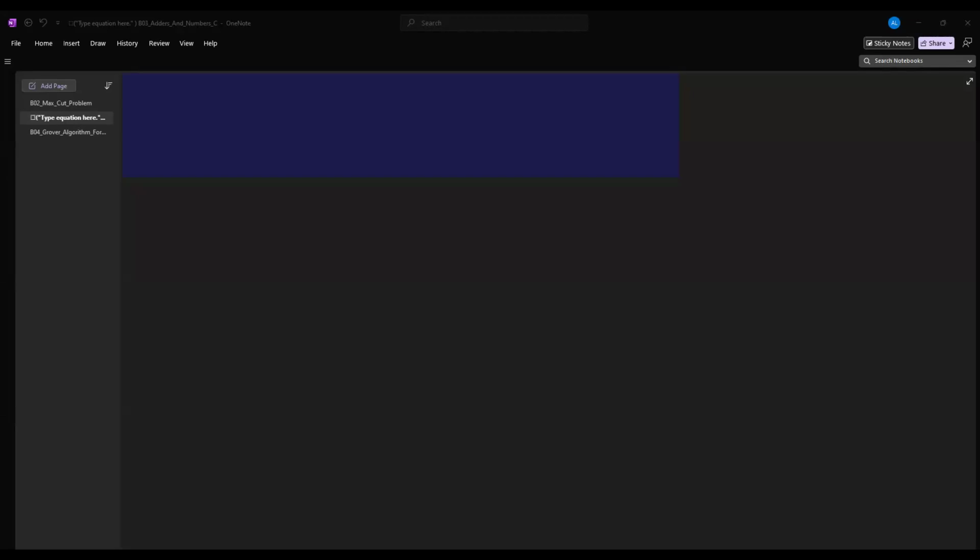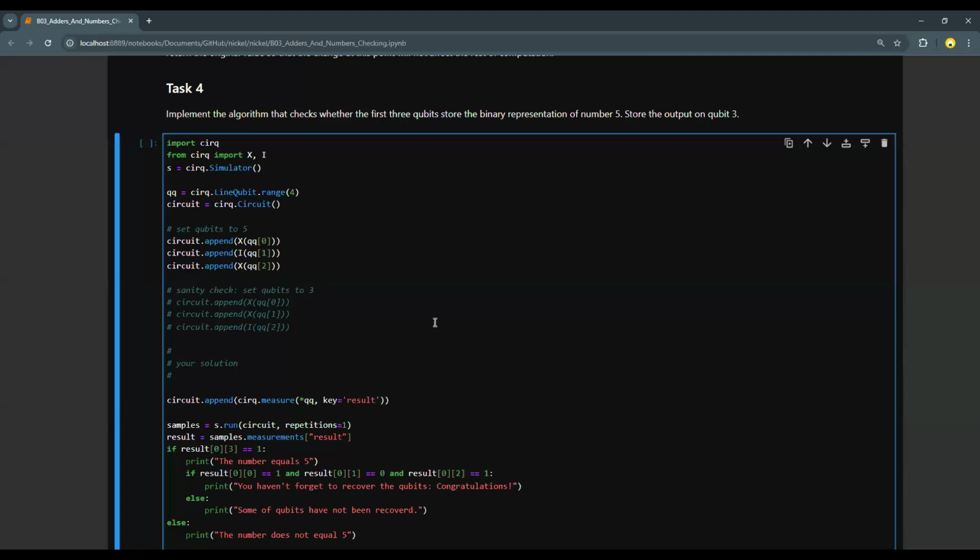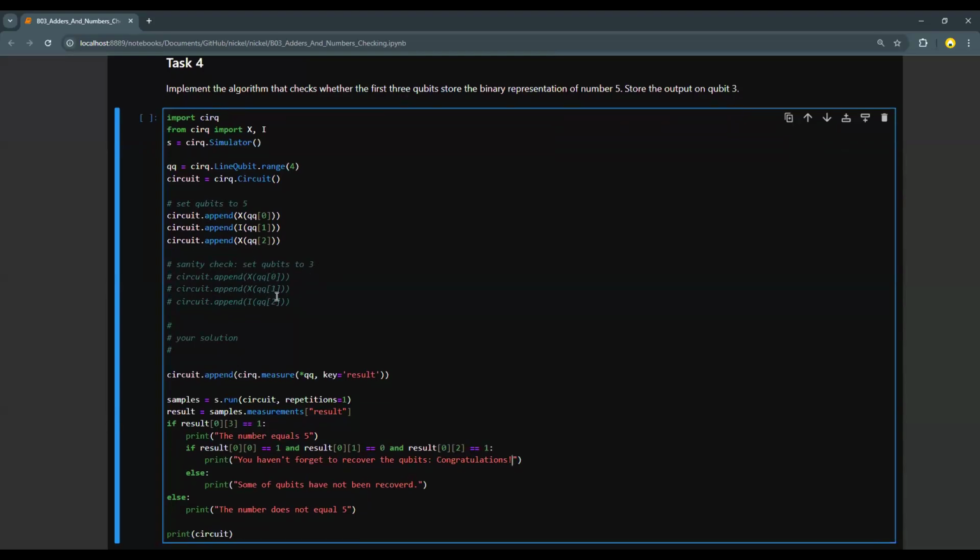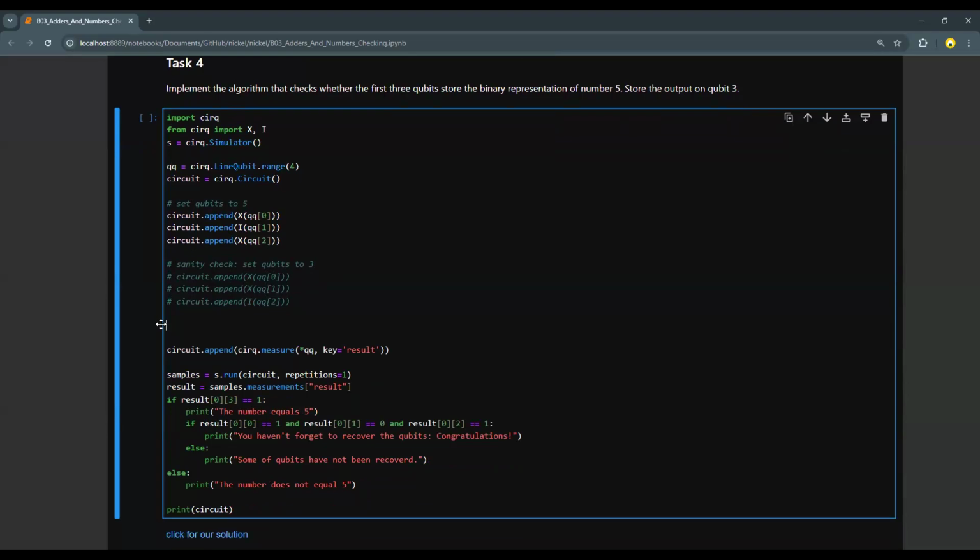I think we can go and implement our task. So first of all, we are setting the qubits to number 5 because that's what we want to check. Next, if you want to set qubits to 3, you can, we'll try it later. But first we need to write our solution.